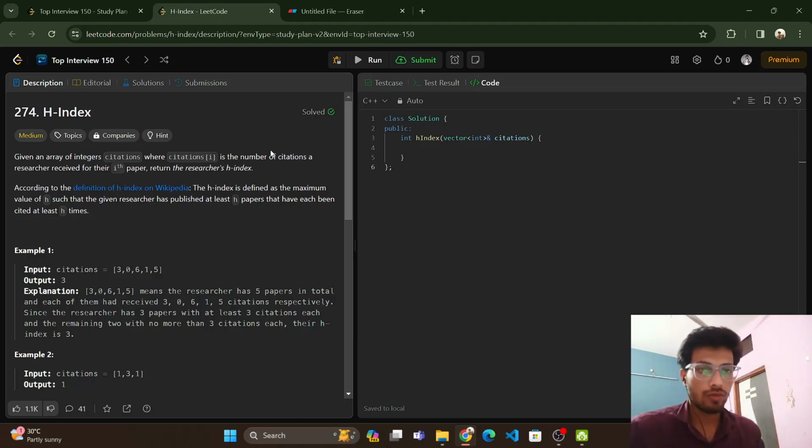So for today's problem, we are going to solve H-Index. So what is actually H-Index? H-Index is basically the maximum value H such that the given researcher has published at least H papers that have been cited at least H times.